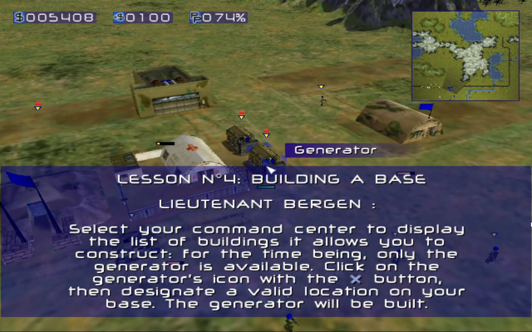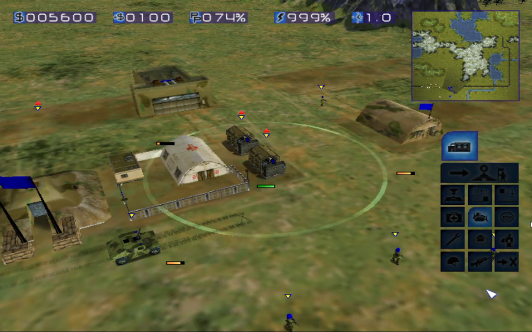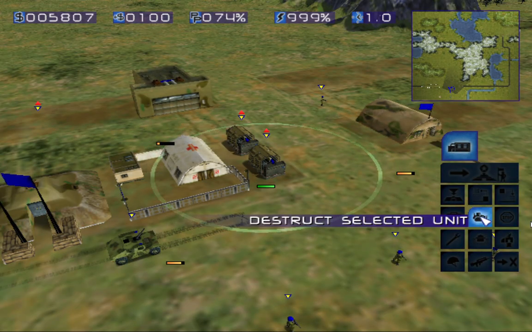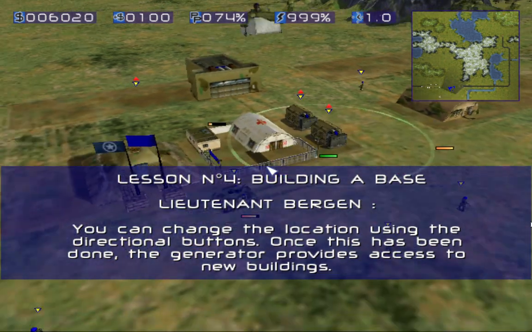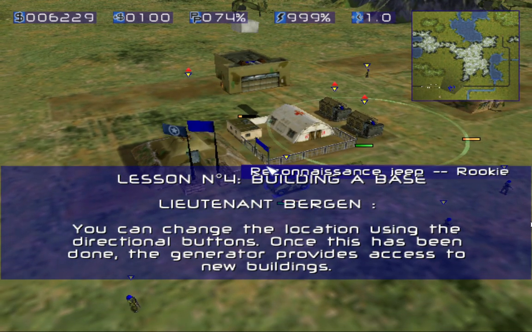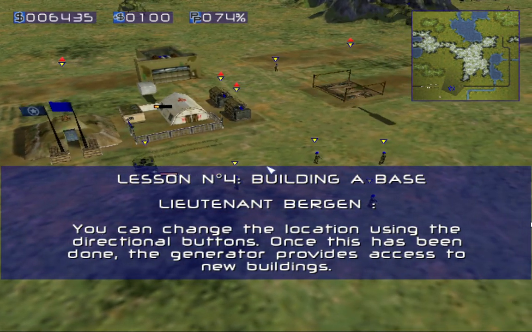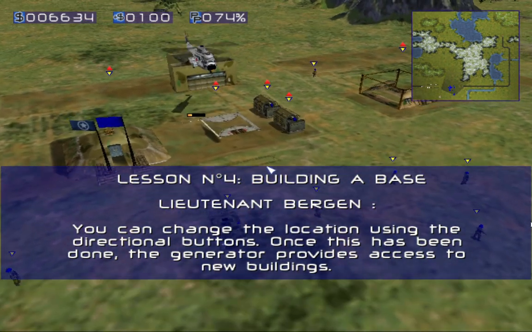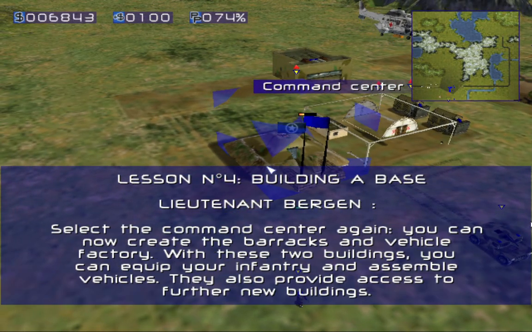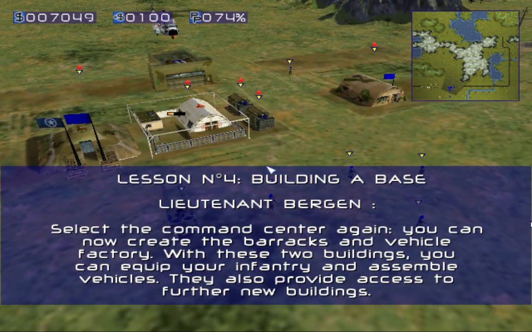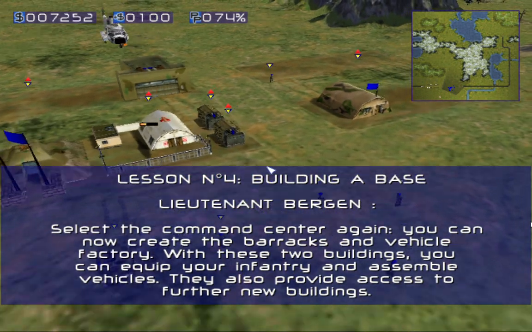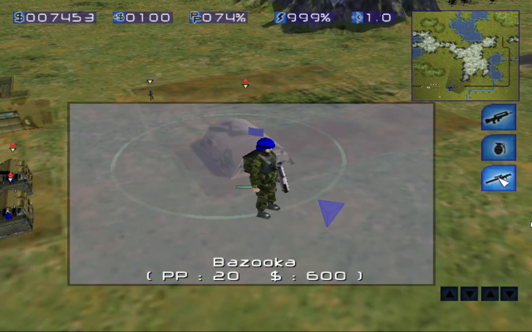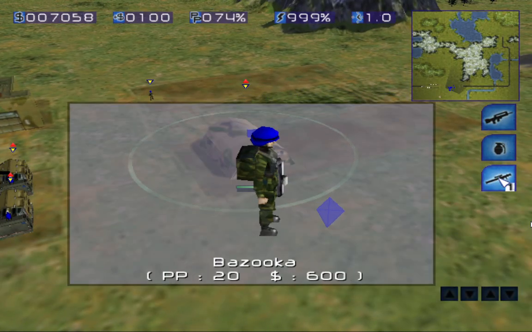The generator will be built. You can change the location using the directional buttons. Once this has been done, the generator provides access to new buildings. Select the command center again. You can now create the barracks and vehicle factory. With these two buildings, you can equip your infantry and assemble the vehicles. They also provide access to further new buildings.